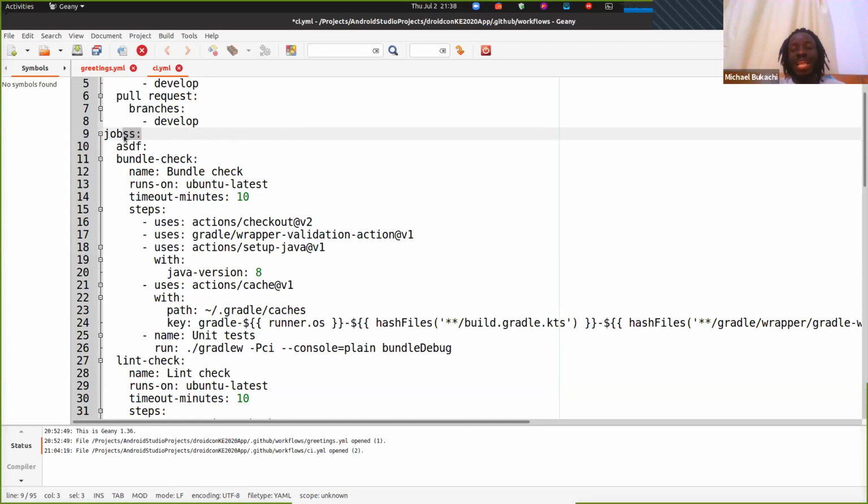Maybe have a CLI tool of some kind which you just run on your actions and it verifies, what do you call it, valid syntax, for lack of a better word.